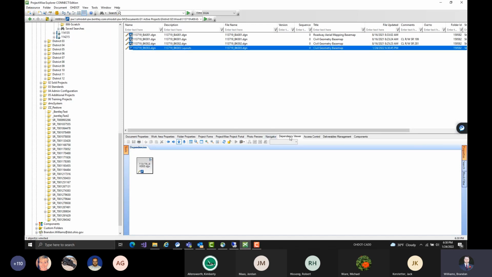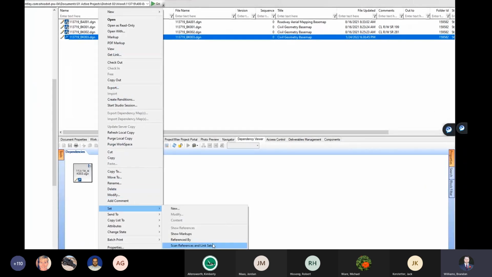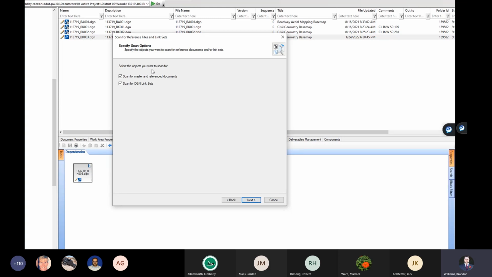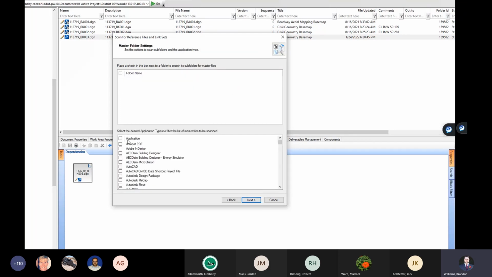And if you click on it, we can see in our dependency viewer, we don't have our references anymore. Okay. So we can manually attach it, or we can scan for it. So if I right click, set, scan for references, I get the dialog. These are the objects. You can go ahead and hit next, and note that it's scanning this file. So you can see the name BK003 file in there.